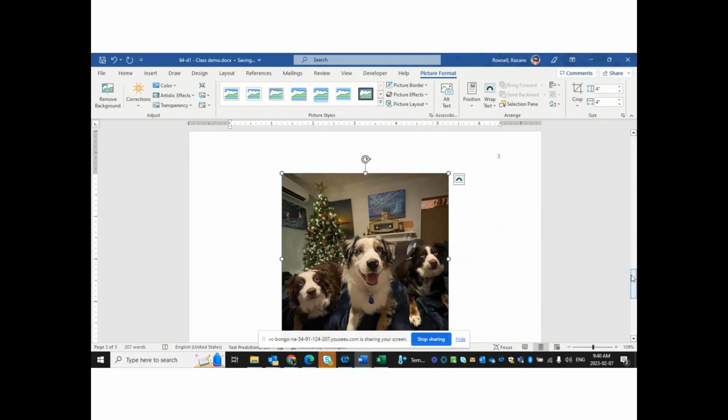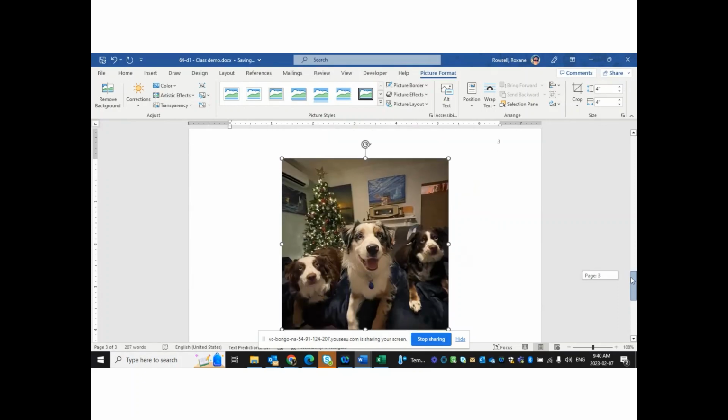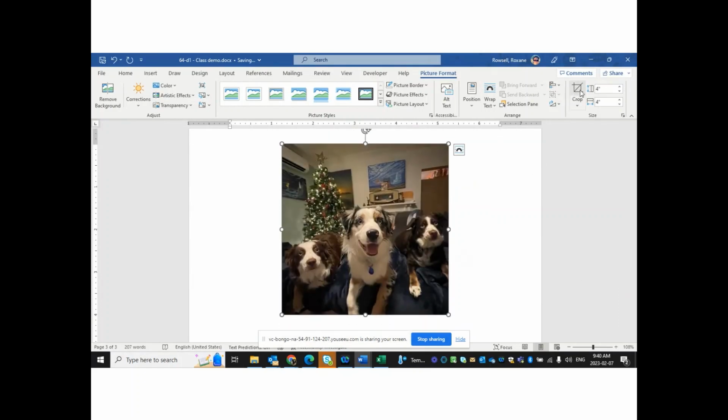If you wanted to crop something out of the picture, like if the picture was too big, you would use this crop button right here, choose the crop, and then you would get the black handles.